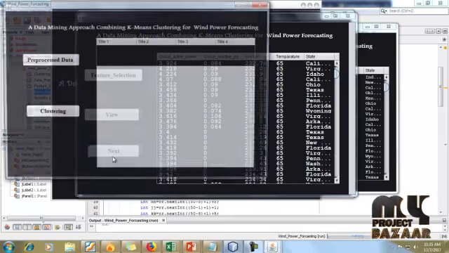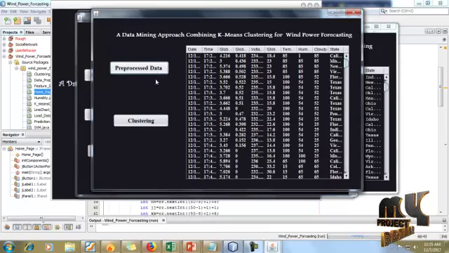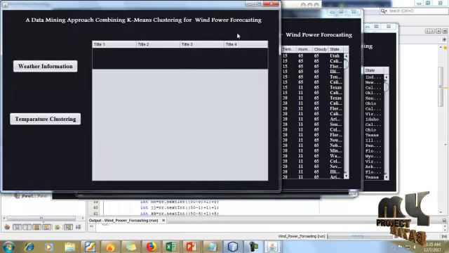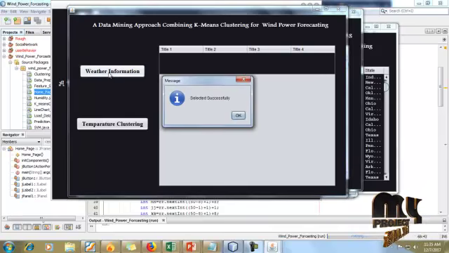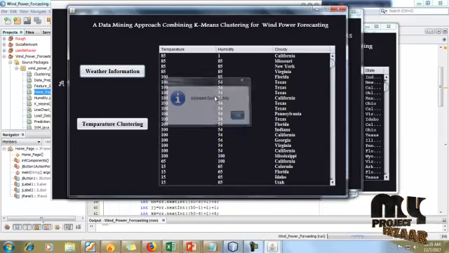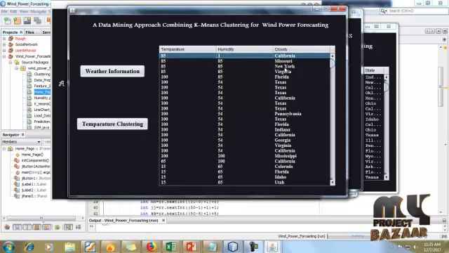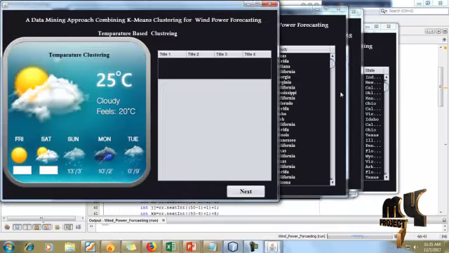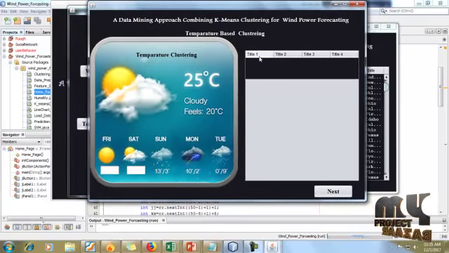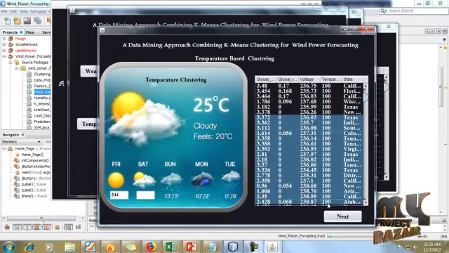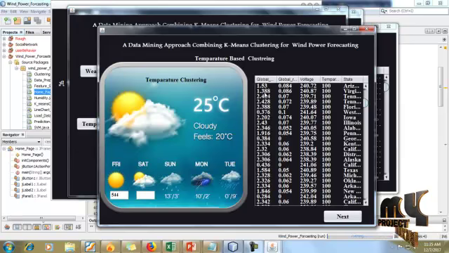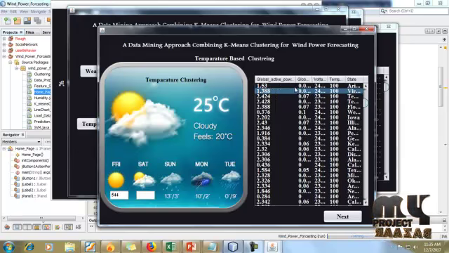Click next. This is the pre-processed data, and click clustering. We have to cluster our data set by the weather information. We split out temperature, humidity and cloudy. Then temperature clustering. We cluster our data set with the help of temperature clustering. Just click temperature. Here we find the particular temperature, and the global reactive power is also calculated.